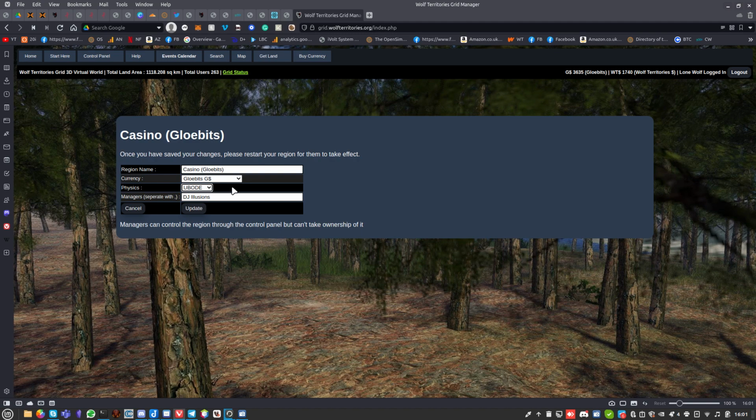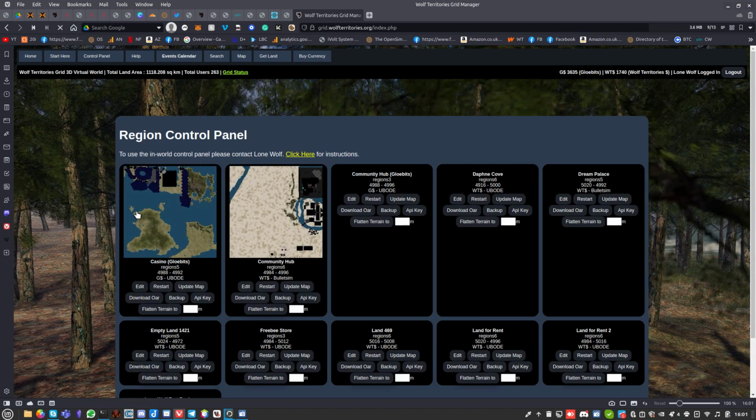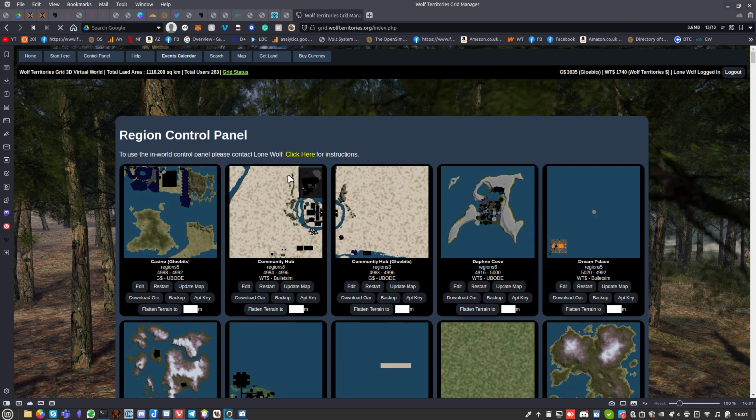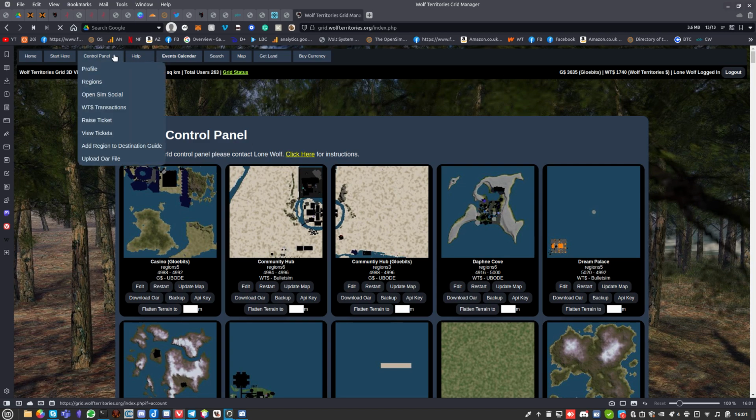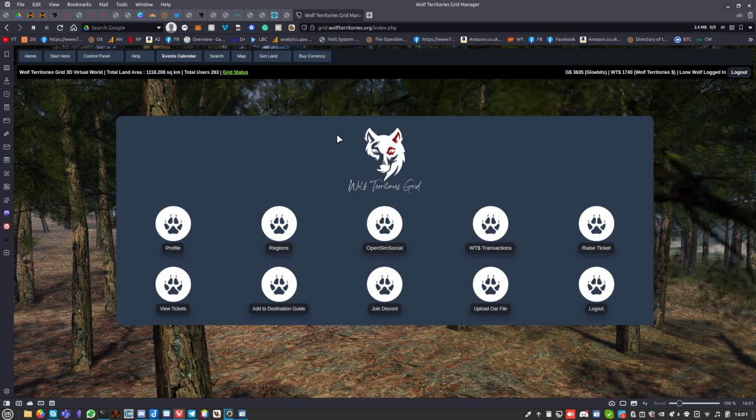So you make the change and update it, and you can also add people who can log in to this control panel and access your regions and do stuff with them. That's quite useful. DJ Illusions in my case, which is useful because it means you can have other people able to access this screen and get to your regions. To use the control panel, there is a link here at the top that links through to videos. Okay, so hit control panel again, back to the control panel.